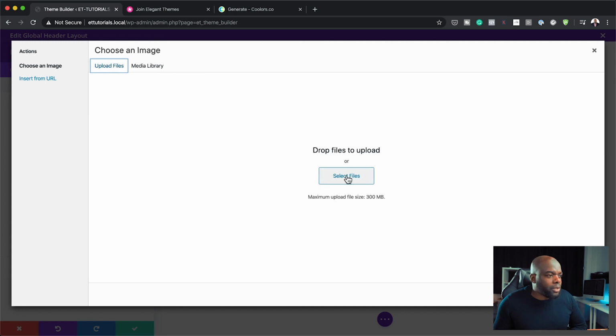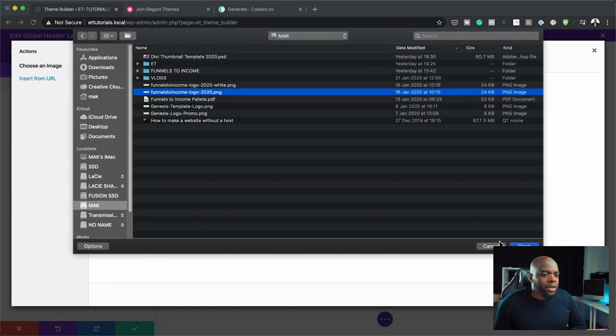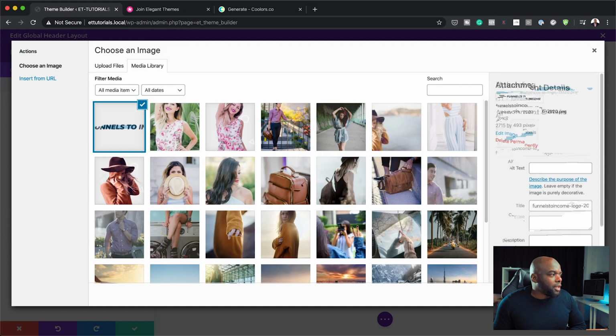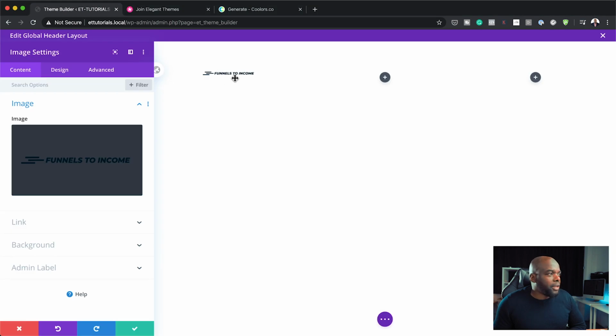So let me upload a logo. In fact, let's go with this one here. Funnels to income, upload an image, and there we go. So that's my image there. That's going to work as my logo. So I'm just going to save that.